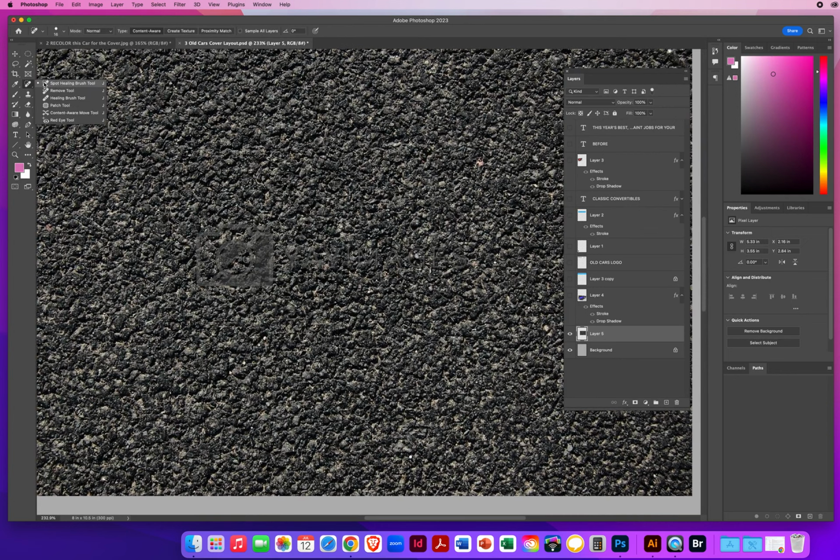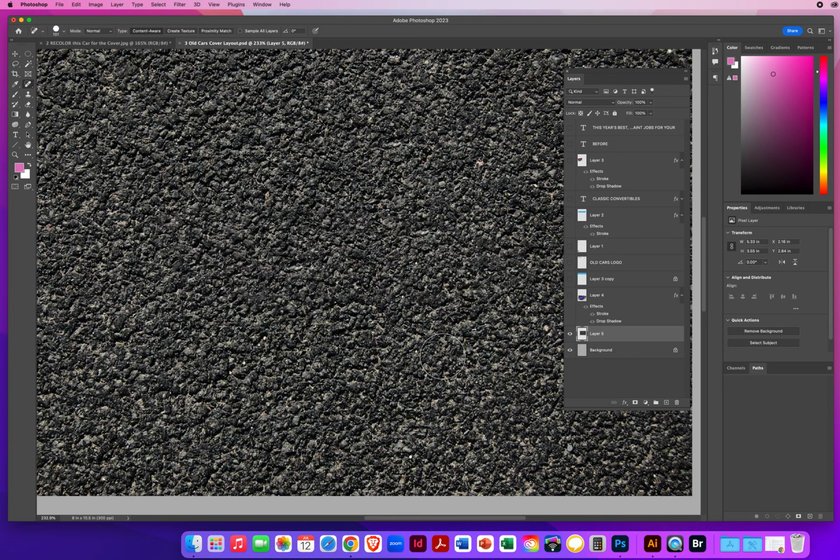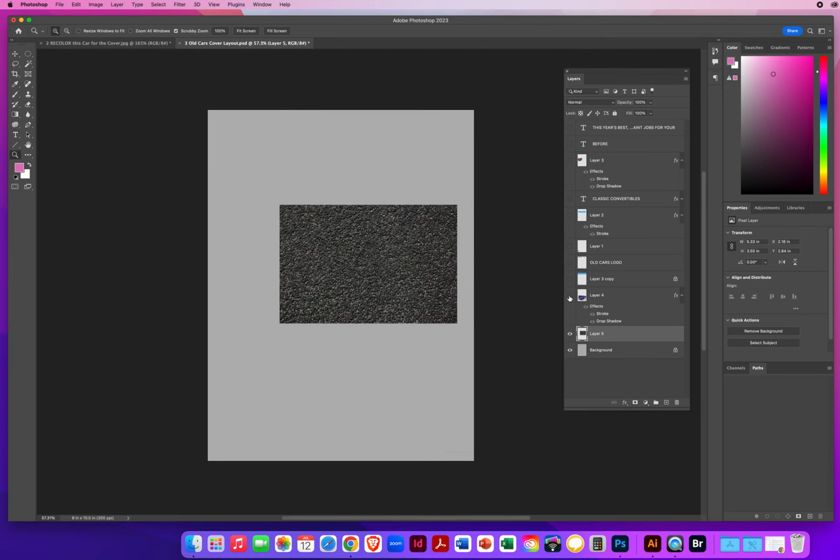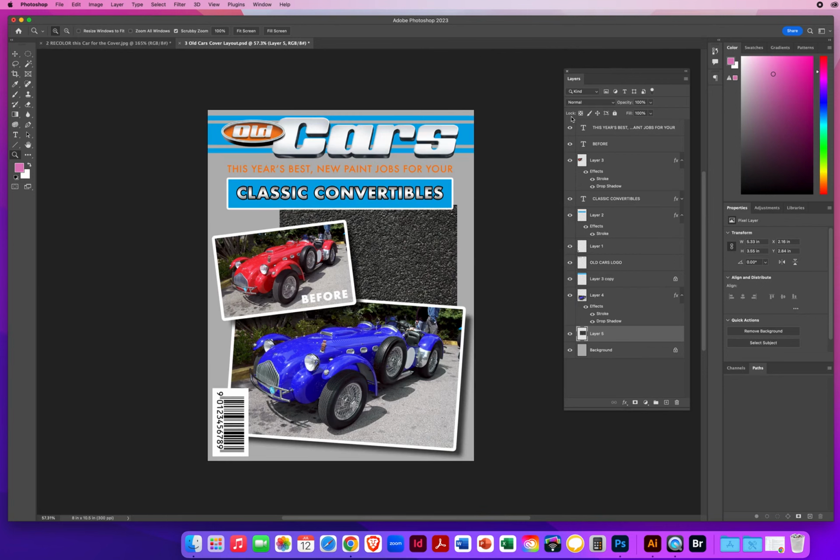So I take my spot healing brush. I'll just make it bigger, and I'll spot out the watermark. There we go. What watermark? I don't know what you're talking about. Perfect. Beautiful. I turn on all my layers by dragging through all the eyeballs. Here's my move tool. I've got a horizontal photo, but I've got a vertical cover. So I'm going to hit Command T or Control T on a PC to transform the photo. I can go outside and rotate it.